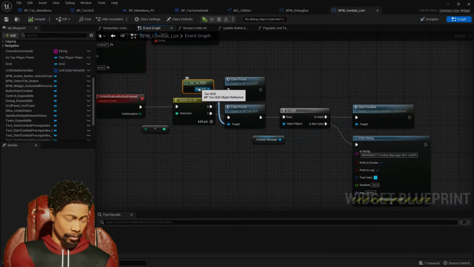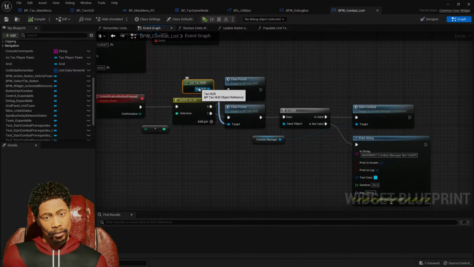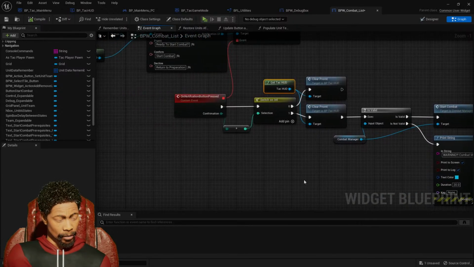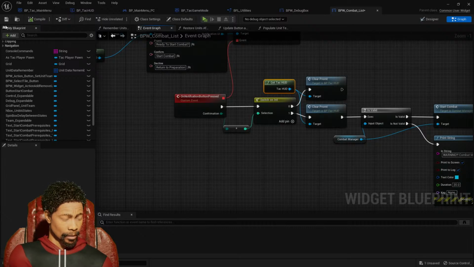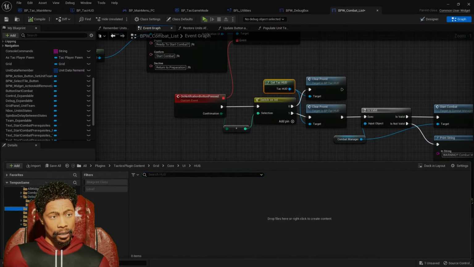Okay. What's next? I mean, you already have the menu. We already have the menu going. Next menu is going to be the hub world menu.